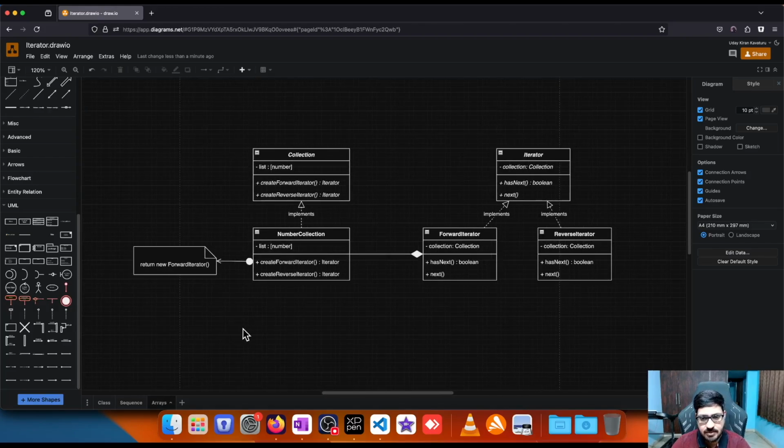Let's say we have an array of numbers, right? Very simple array of numbers. And this array can be iterated from left to right or right to left, which means it can be iterated in a forward direction or a reverse direction. So we create two types of iterators: forward iterator and reverse iterator. Forward iterator will start from 0 all the way to the end of the array. Reverse iterator will start at the end of the array and go all the way back to 0, right? Two different types of iterations following a common interface called iterator, right?